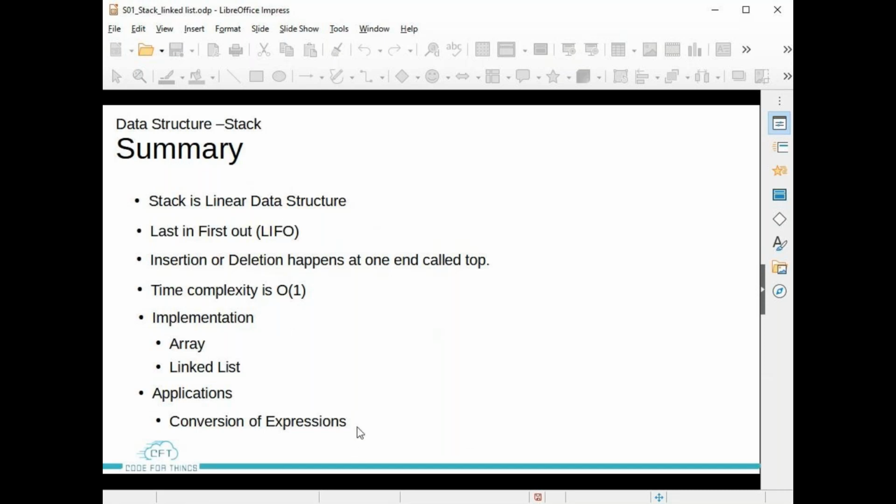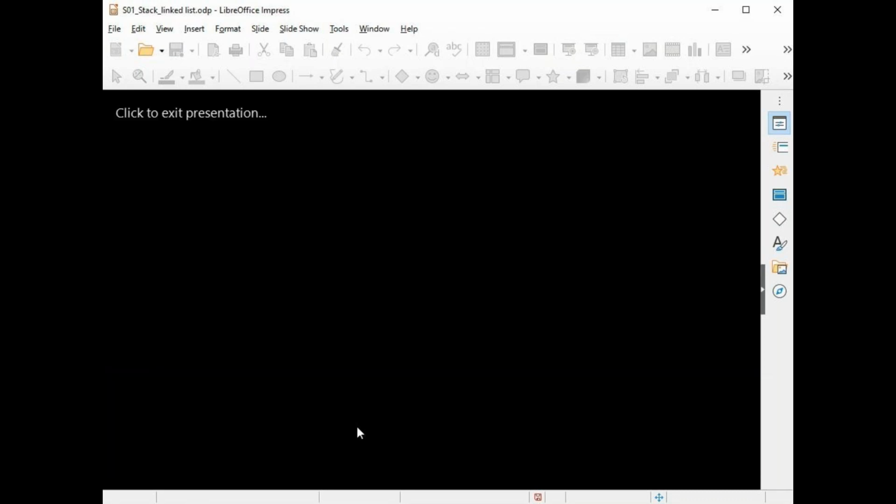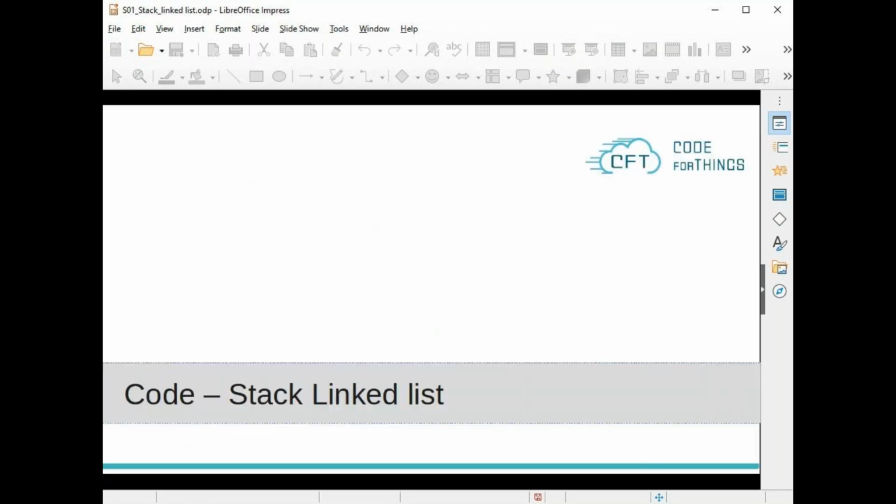Okay. Now let's see how stack is going to help us convert an expression. Let me just open the PPT for stack application.